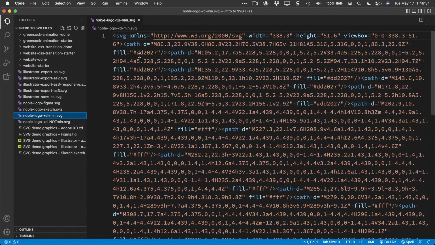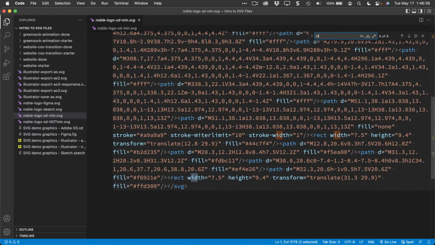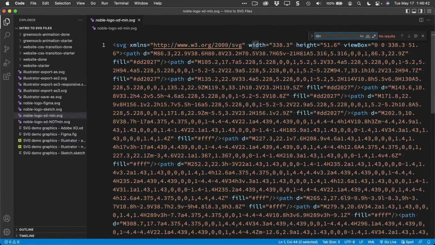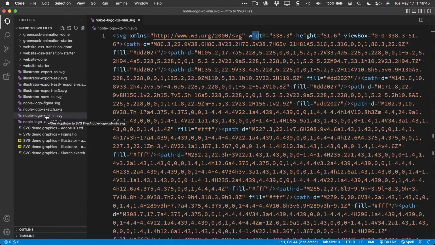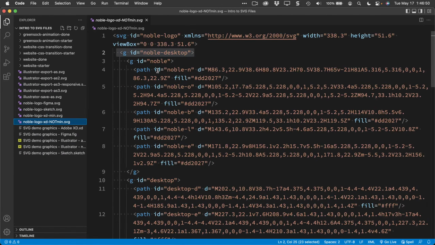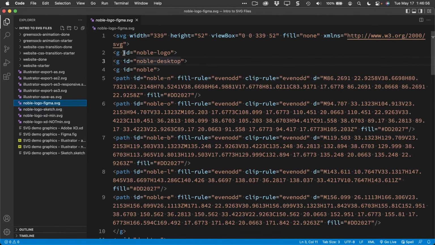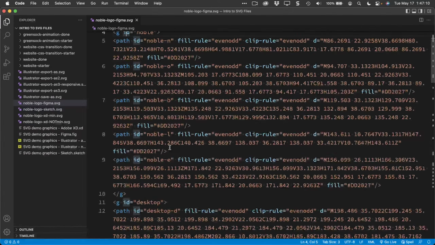Now, with the Adobe XD, notice that in the minified version, there are no IDs. Like if I find for ID, there's no ID equals. It's not there. So minifying in XD doesn't just remove white space, it removes the IDs. If you want your IDs, do not minify from Adobe XD. And Figma doesn't have a minified option, but they don't add all the extra spaces. So they somewhat minify in some ways automatically. Not fully minified, but somewhat there.